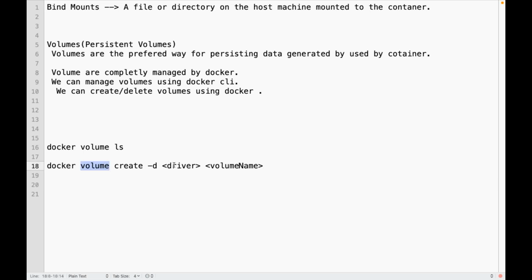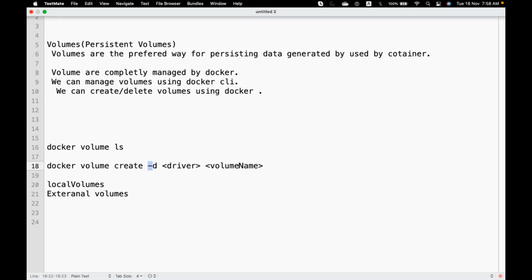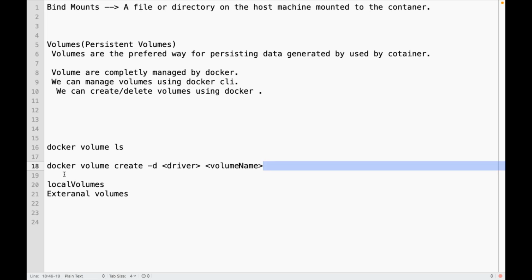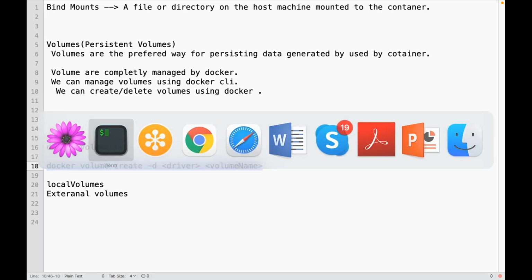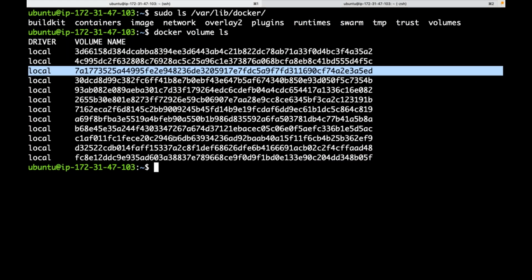When we are creating a volume, we are mentioning the driver, the volume plugin, we call it. So we have local volumes, and we have external volumes. When we are creating a volume, we need to mention the driver, using which driver you are trying to create that volume. So what is the default driver for volume? It's not a network driver. Volume driver.